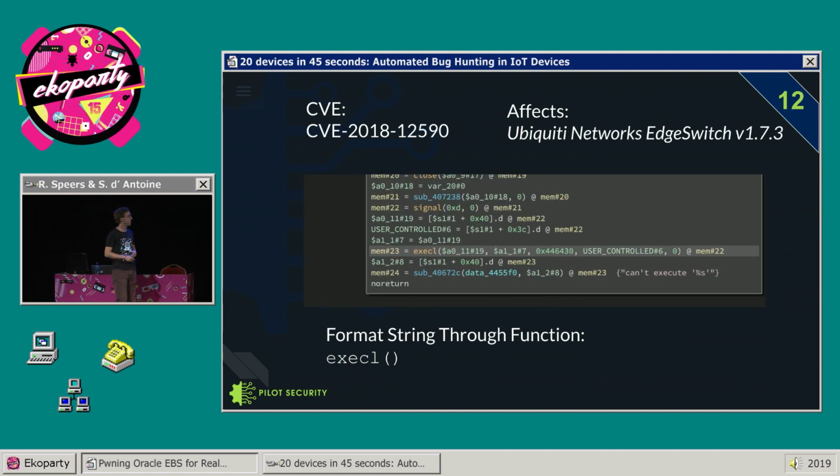Ubiquiti makes a product, and I include this one here just to show that it's not always system, right? We need to be aware of all of the different sinks. In this case, execl, that's again a vulnerable function.